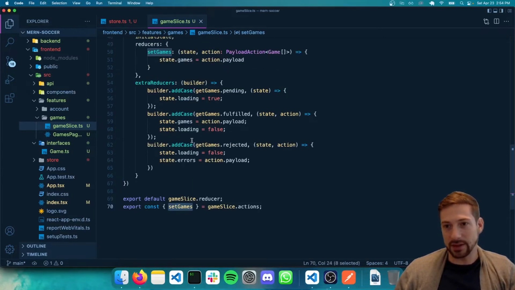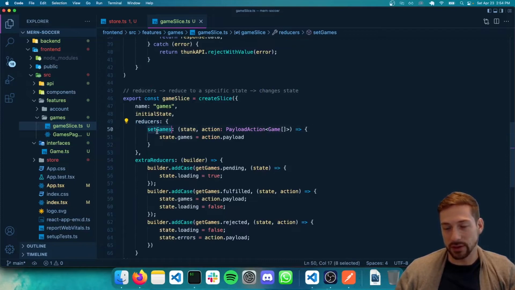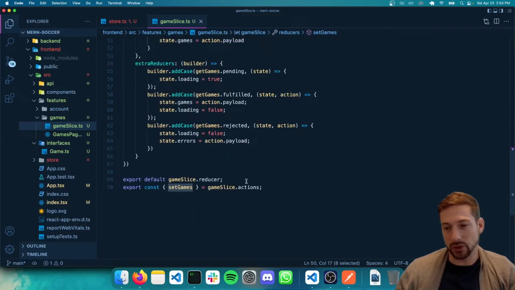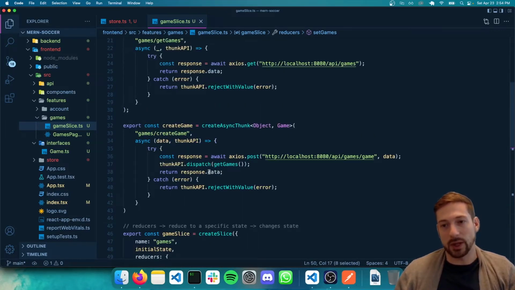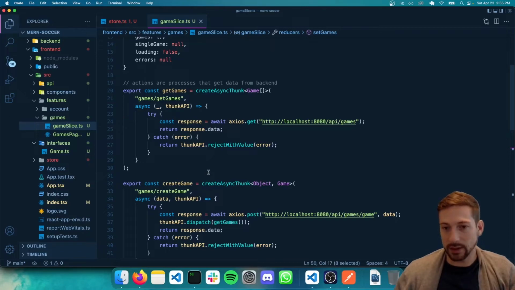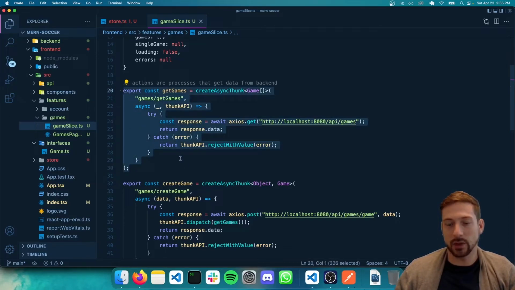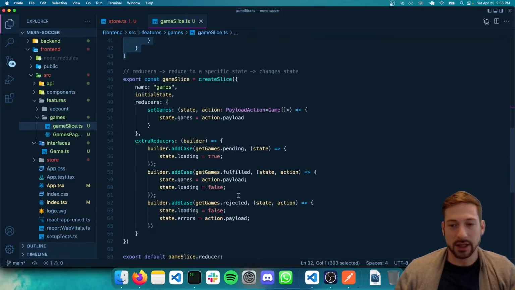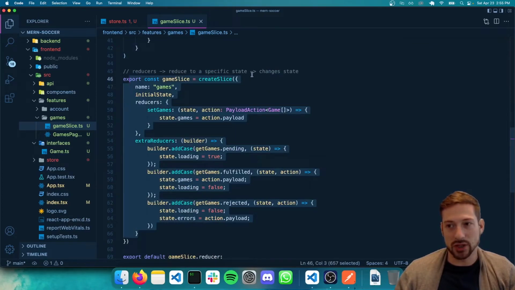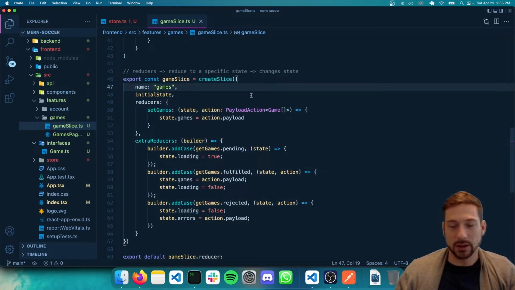But again, this is obviously a reducer because it's coming from here, but you're destructuring it from the gameSlice actions. I know it's a weird thing to reason about, but let's leave it as it is, and let's all agree that these are actions, because these are the actions that get the data, and these are the reducers that reduce or change the state or modify the state.